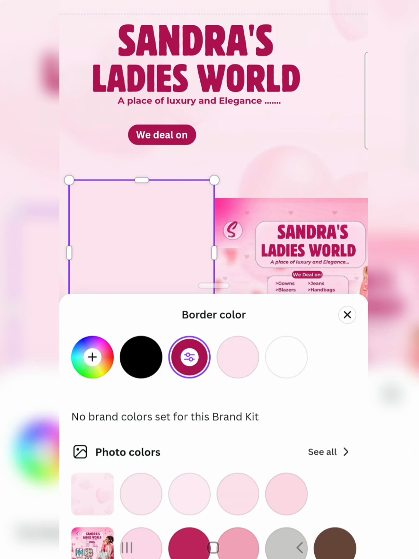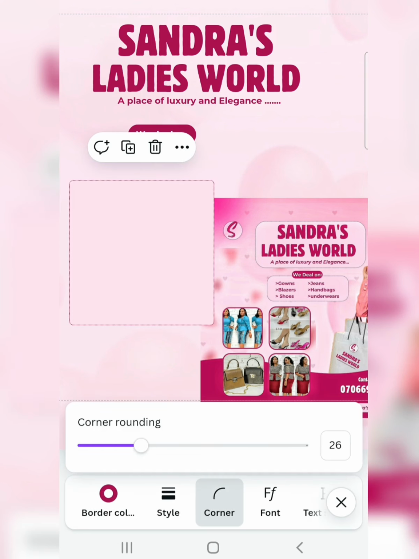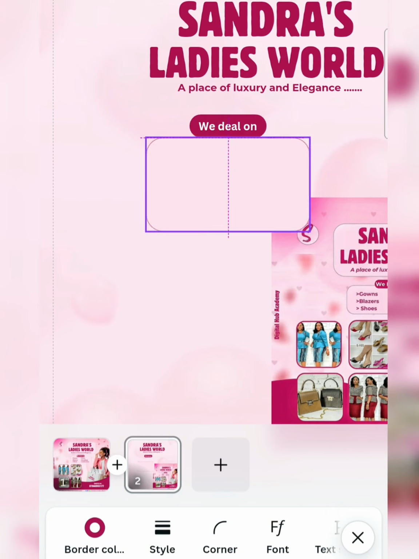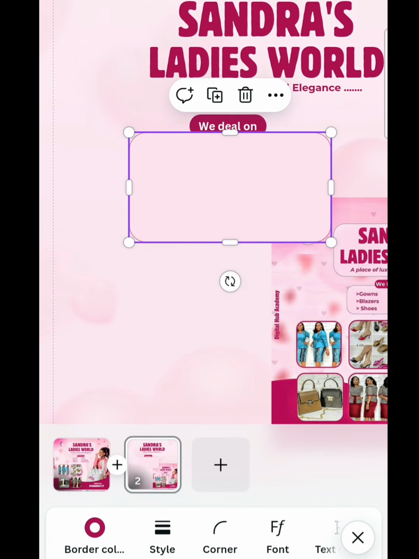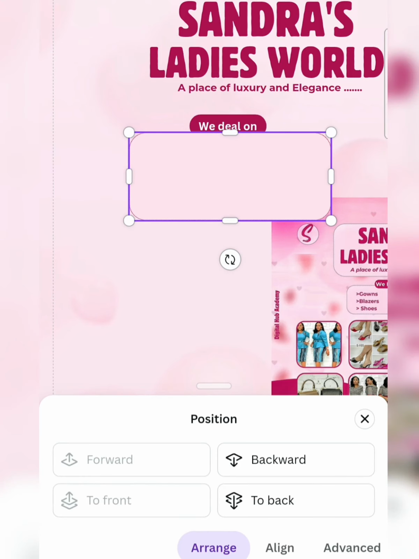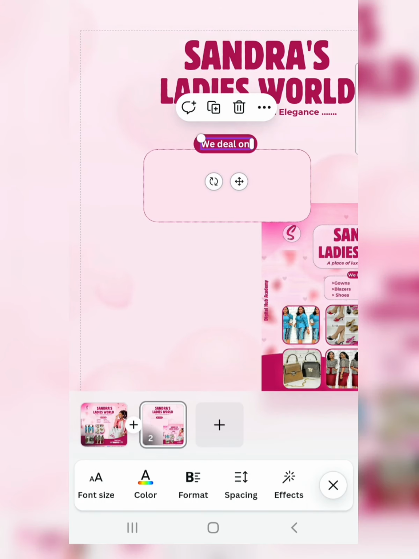All right, so this is perfect, and this is still highlighted. Then we move to corner rounding. All right, so we now adjust. We move to position, then click. As you can see, it is quite on top, but once we move to position, click backward, and you can see the effect that it has on it. Okay, so this is beautiful.